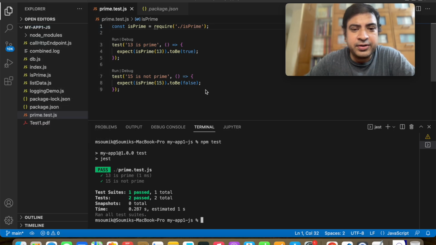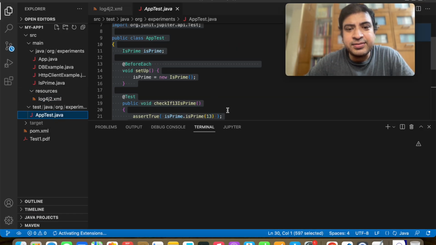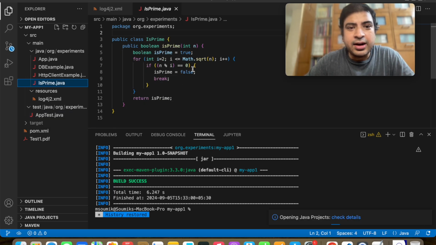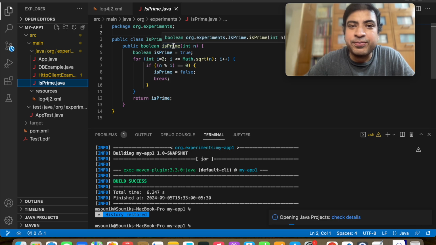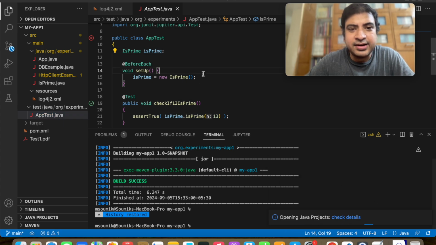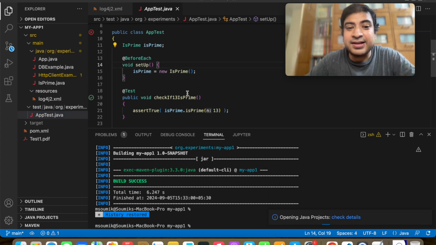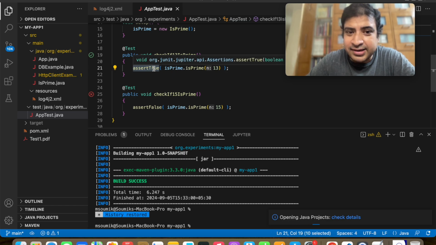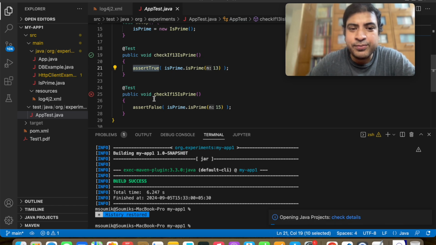Let me run the Java version. Here is the Java test method, which is again testing prime. Here is an IsPrime class, and within that class I have an isPrime method, and AppTest.java is calling and testing that isPrime. I have 2 test methods. One is checking if 13 is prime, the other is checking if 15 is prime. Of course 13 being prime would be true, so that's why this is assertTrue, which means assert that this is true, and for 15 isPrime it is assertFalse.